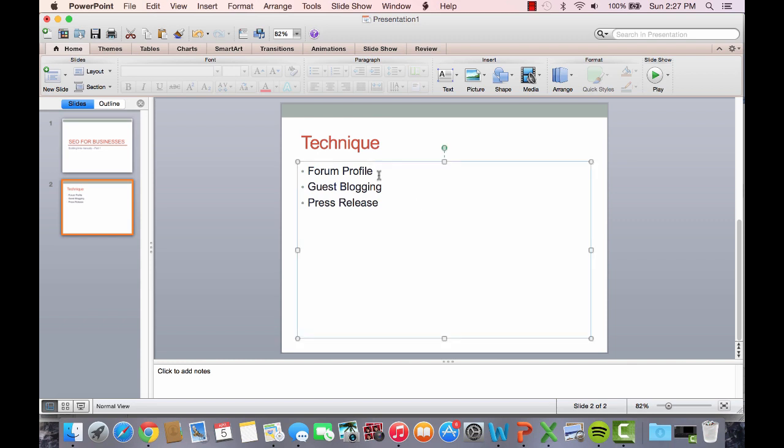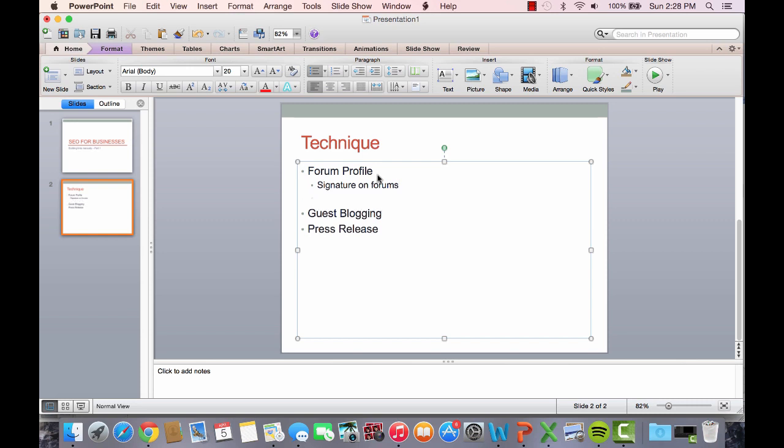So for forum profiles, this is basically a signature link on forums. So basically find a forum that is related to your niche. Let's say your niche is guitars. So you find a forum related to guitars, create an account, and edit your signature to your money site. And advantages of this would be easy to create.